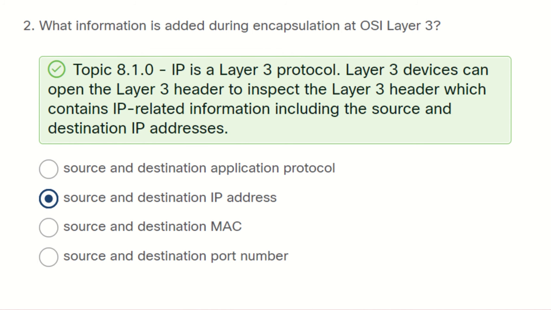What information is added during encapsulation at OSI layer 3? IP is a layer 3 protocol. A layer 3 device can open the layer 3 header to inspect it, which contains IP related information, including the source and destination IP address. So the information added during encapsulation at layer 3 is the source and destination IP address.